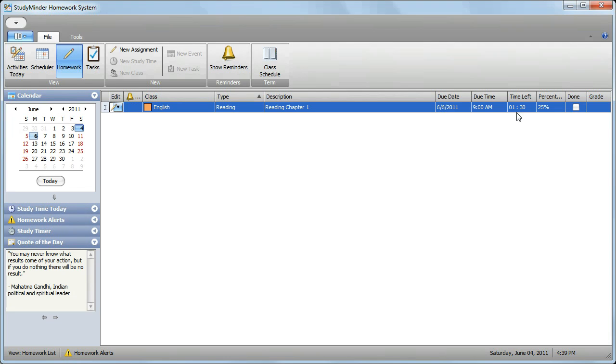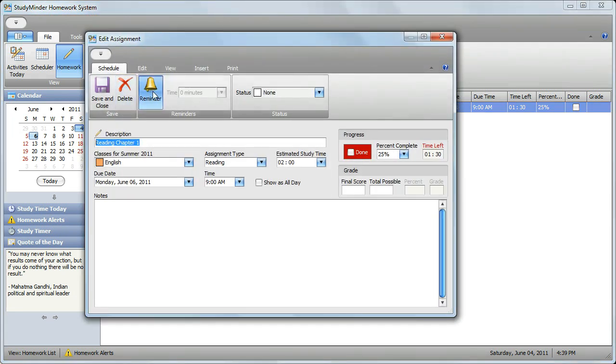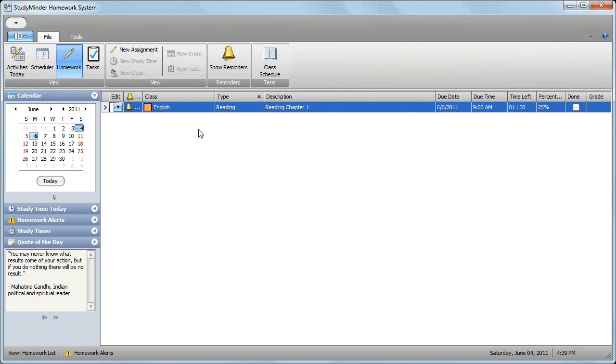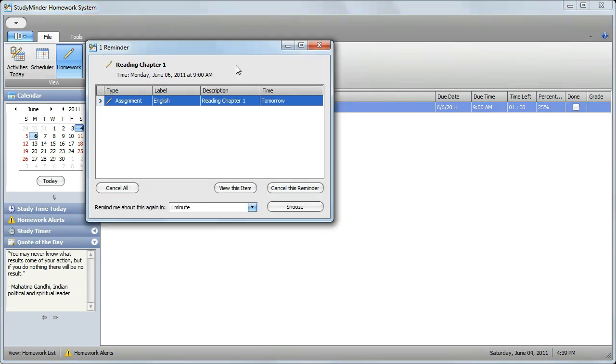Now we may want to add a reminder to our assignment so we make sure that we don't forget about it. So let's open it back up and click the reminder button. With the reminder set, we can now choose the amount of time we want to be reminded before the assignment is due. We can say 5 minutes before, or any time up to 2 weeks before. Let's set 4 days before so we can see what happens when the reminder actually goes off. Click Save and Close.